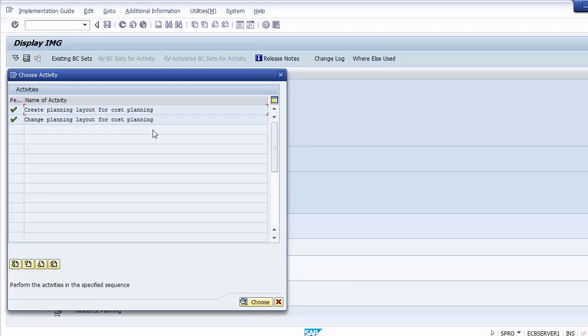What we will be doing is we will not be copying anything, because that will be easier to do. We'll be creating a planning layout for cost planning from scratch. So for that we need to go to the first option, that is create planning layout. So double click on create planning layout.